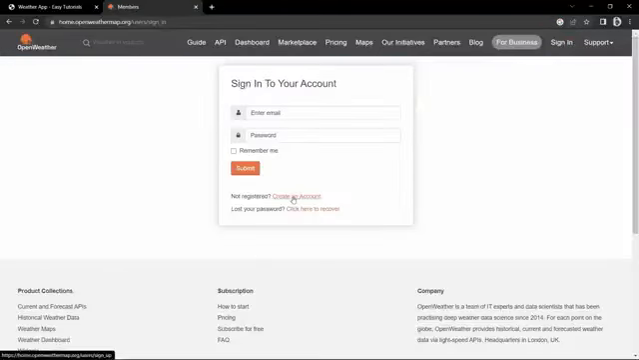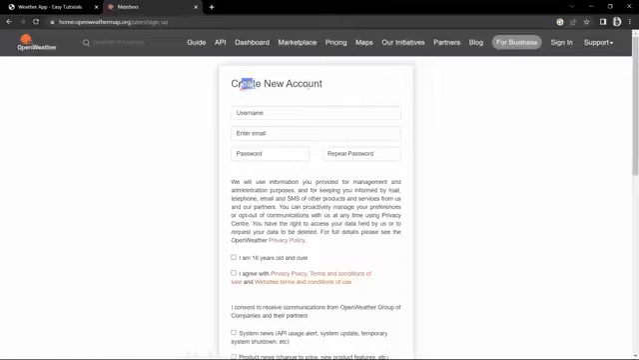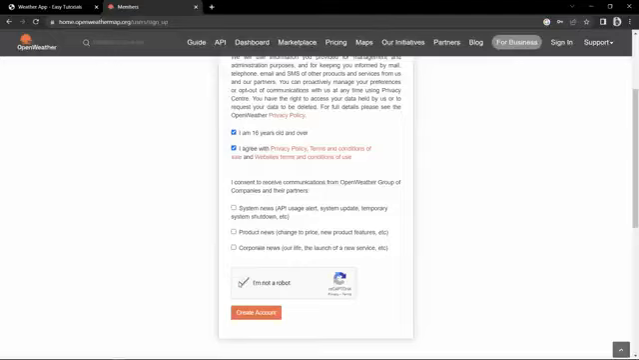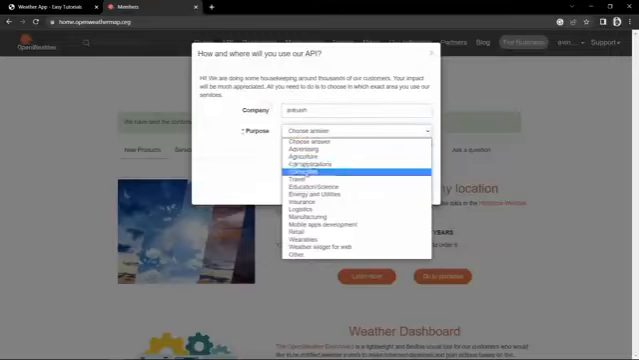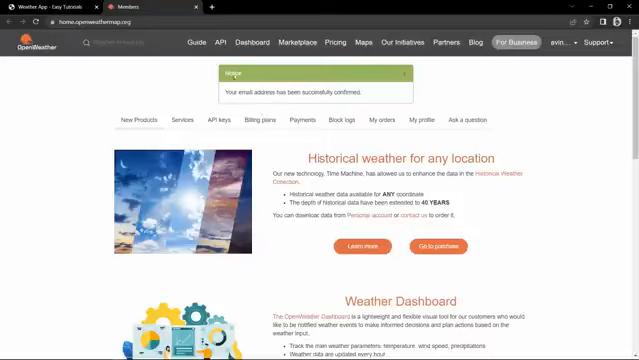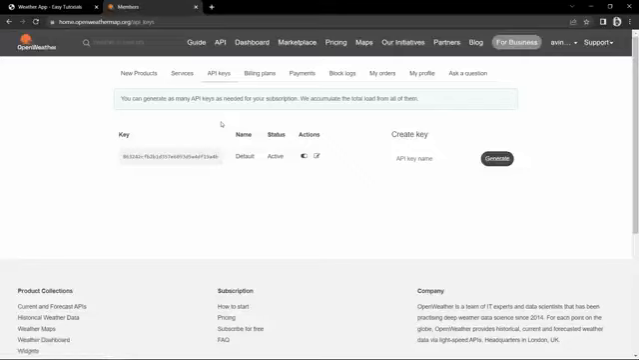Here we will click on create an account. Create a new account, enter the username, email ID, password and repeat password. Here in this company field, I will add my name and purpose is education. Save. It will send you a verification email. Open your email ID and verify the email. Then click on API keys. Here you will get this API and we have to use this API in our code file.